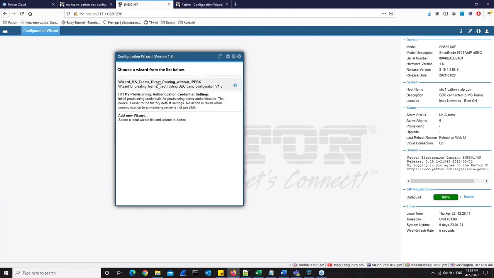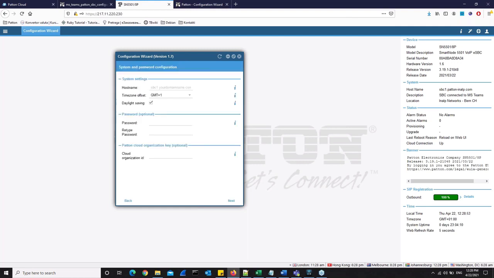It shows a list of all the wizards found on the SmartNode. Our wizard is listed first here at the top of the window. Direct routing without IPPBX is what we will choose. And now the wizard will take us step by step through the device configuration.